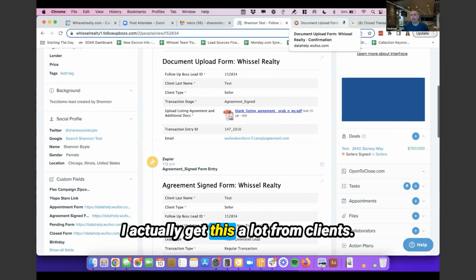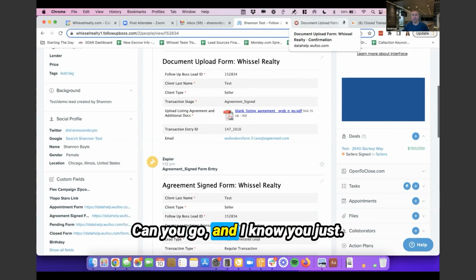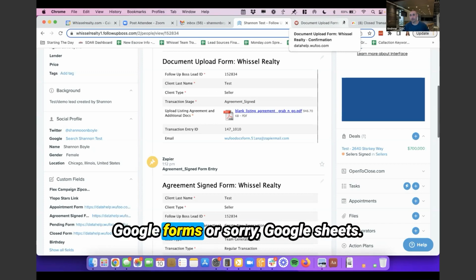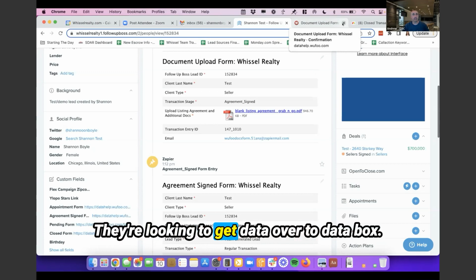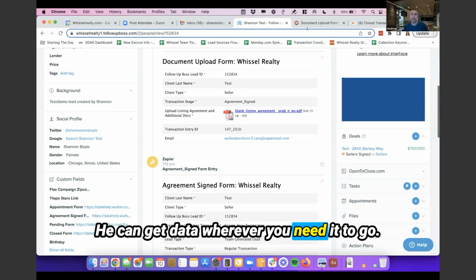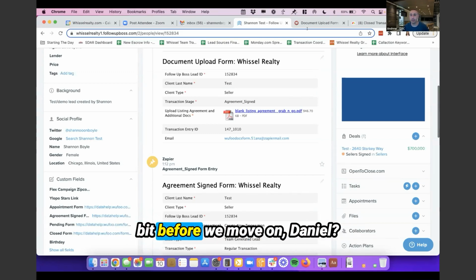I actually get this a lot from clients. I know you just brushed over it a little bit, but a lot of our clients are looking to get data into Google Forms or Google Sheets. They're looking to get data over to DataBox, and all these different places. This is something that Daniel can help you with. It's not a cookie-cutter solution. He can get data wherever you need it to go. So can you go into that just a little bit before we move on, Daniel?